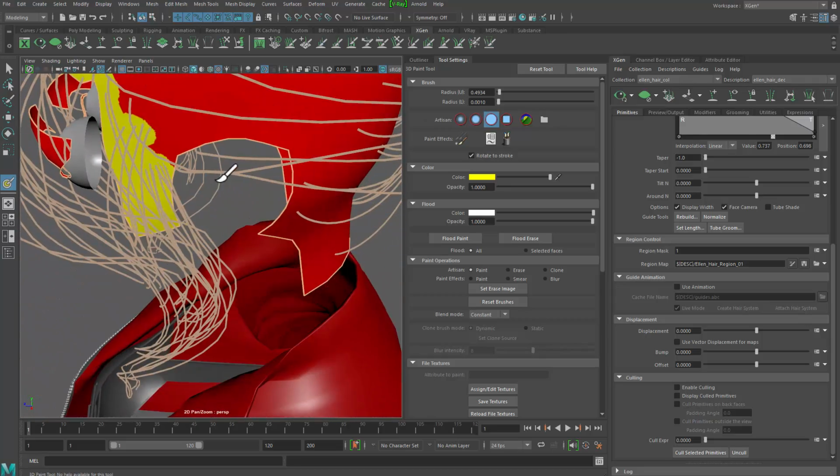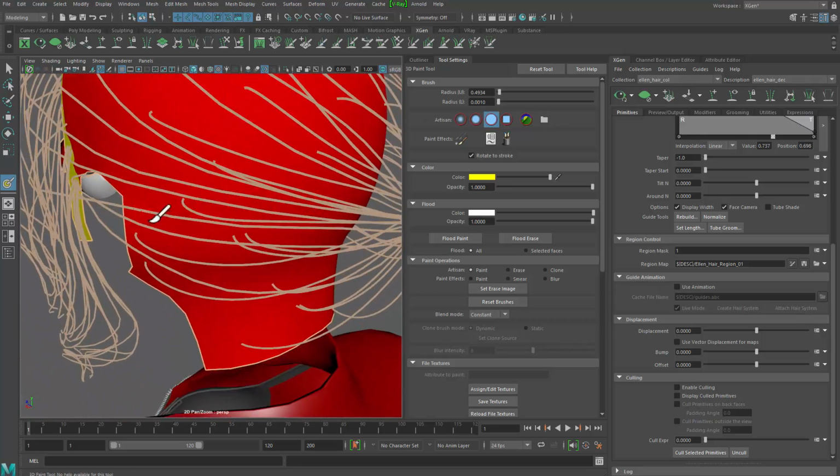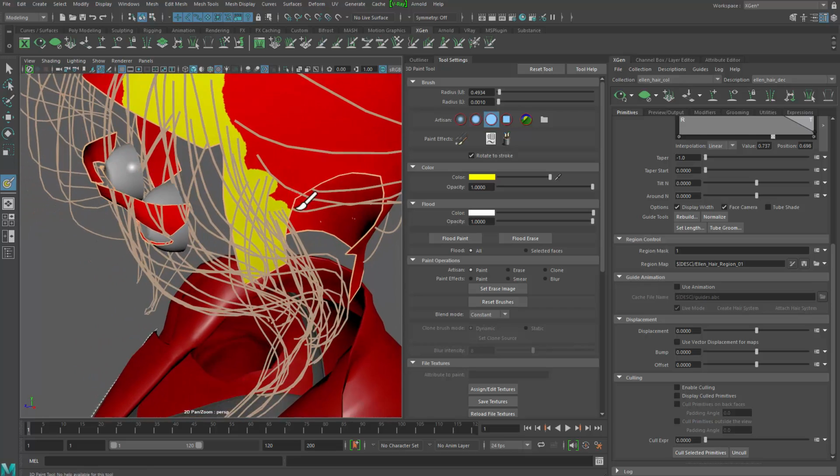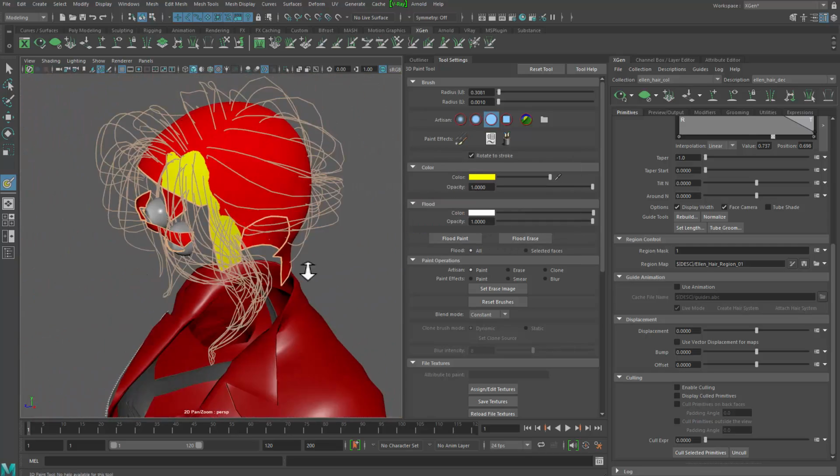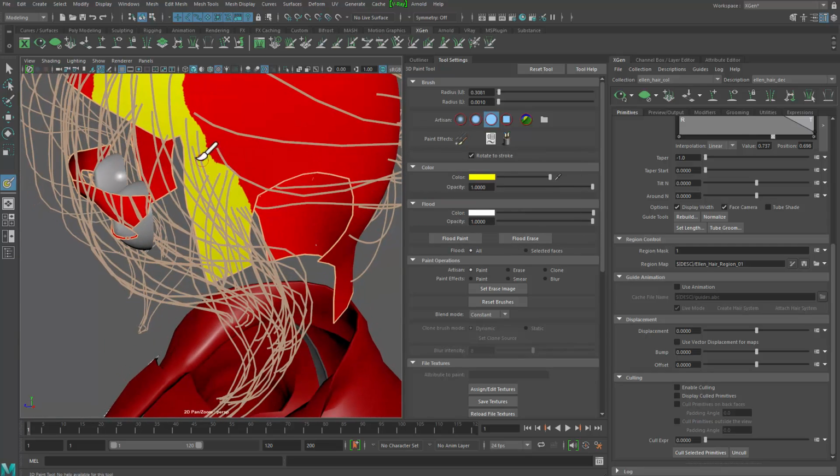You can also see here we have another guideline that goes from here, so we kind of wanted to avoid that little piece. So we can go back here to red and then just erase that little part, back to yellow and have it. Yeah, okay. So that's the yellow region.